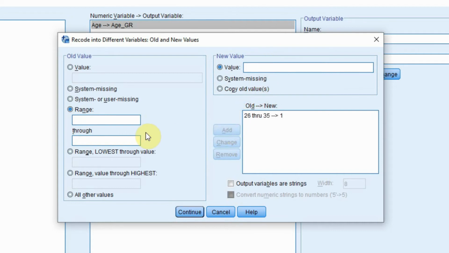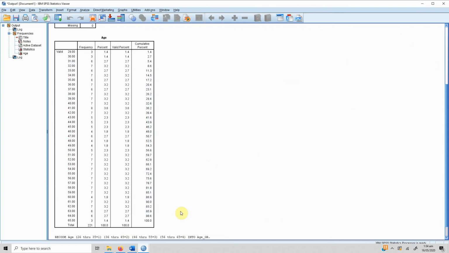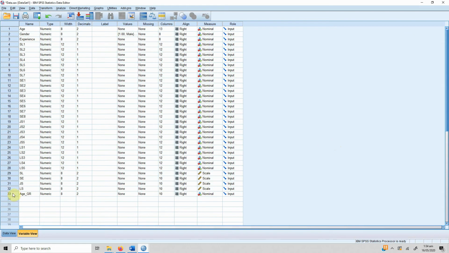So we press add. 36 to 45 will be labeled as 2. 46 to 55 will be labeled as 3. And 56 to 65 will be labeled as 4. Now, all the values that we saw in this table behind us are covered in these four categories. We press continue and then we press OK. Now, in our data set, there will be a new variable created right down here.